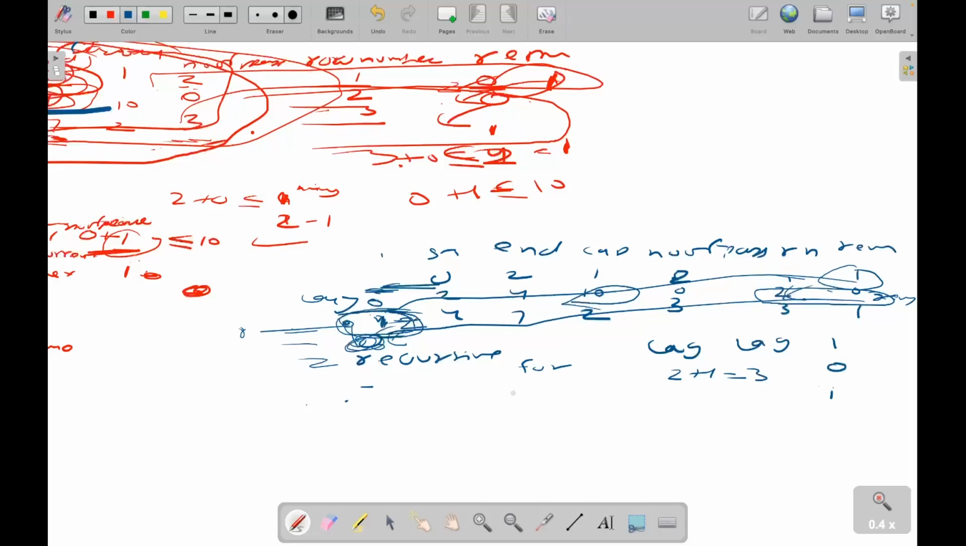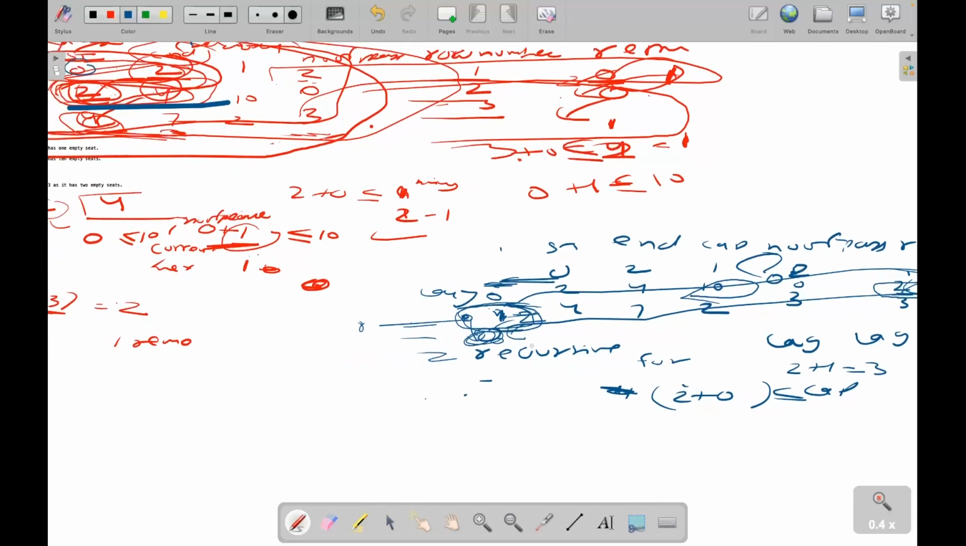See here, here is 1. Previously, sorry, 1 will be for the remaining rows. So here for the previous row, there is no previous row, then we will use 0 here. So 2 plus 0. And like we will compare this with the capacity.